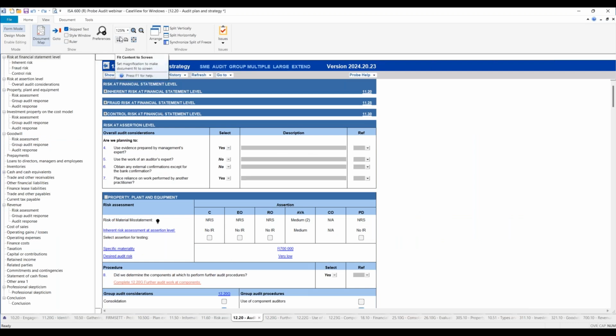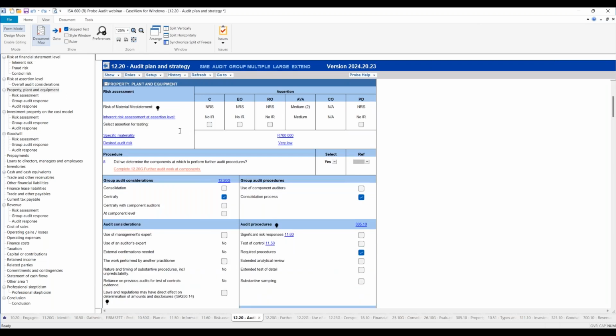Right, so 1220 is the audit plan and strategy, and we're going to just see how this is different for the group, for the accounts. So property, plant and equipment, we had the risk recorded, as you'll know. We therefore have AVA, we did the stand back. There was no stand back.